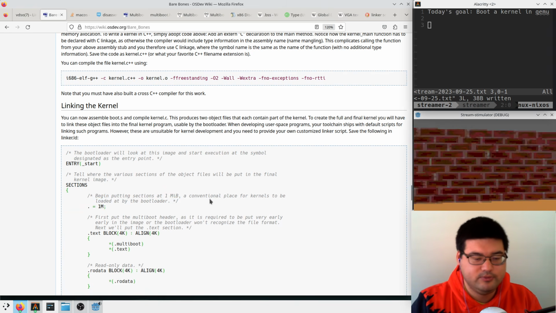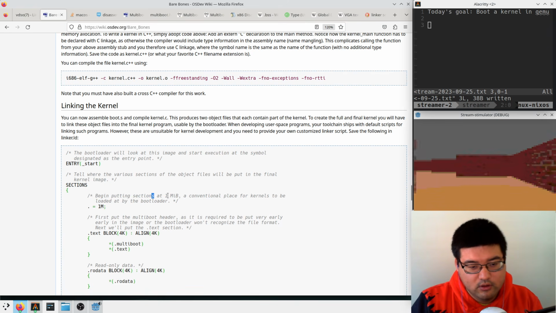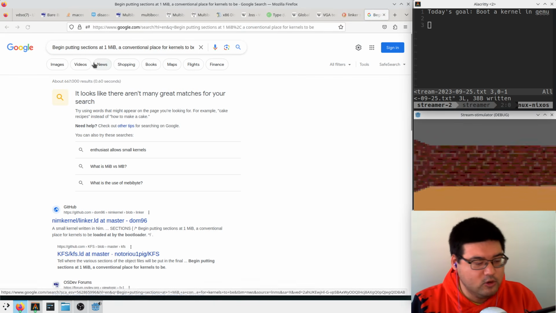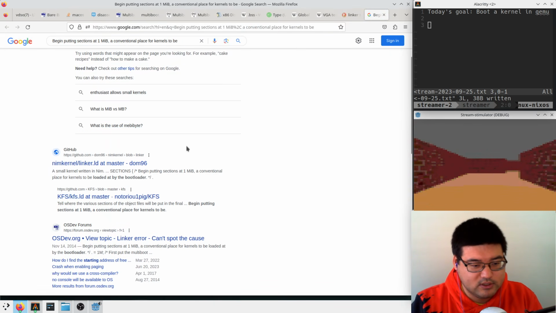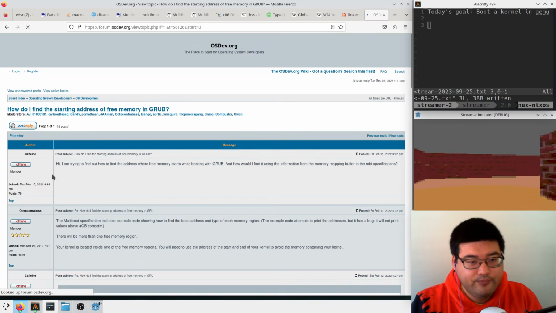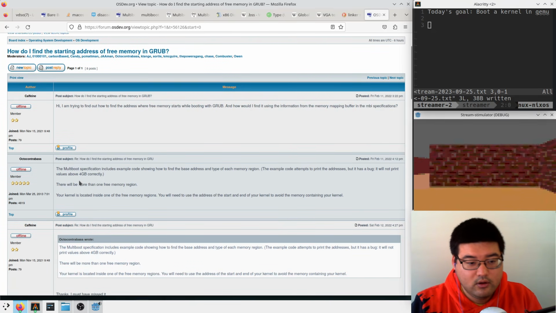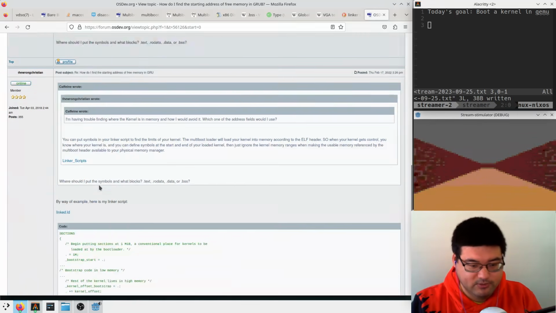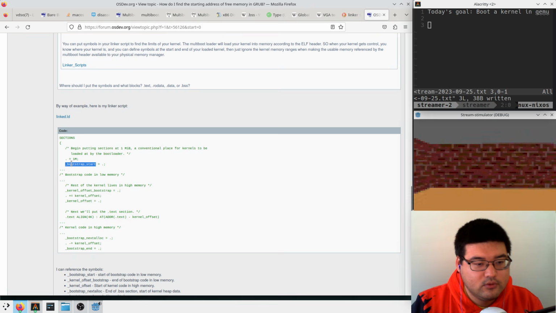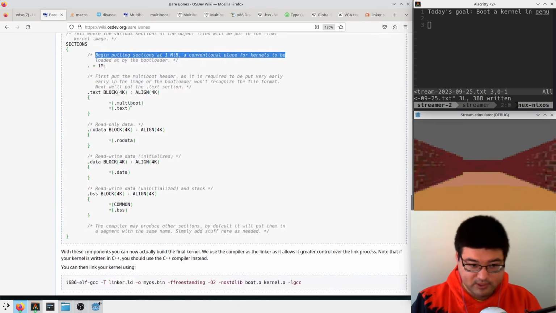A conventional place for kernels to be loaded by the bootloader. I wonder if I can search this. This is a pretty common thing. This is a pretty user heavy wiki, so it would be interesting to see why. Okay. So maybe Grub just takes the executable and says, hey, boom, here you go. All right, well, I'll do some Googling about this later.